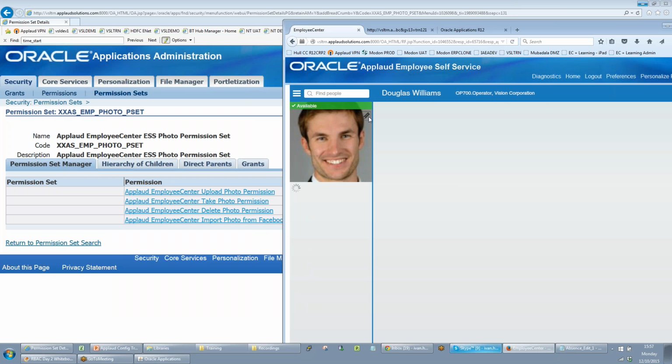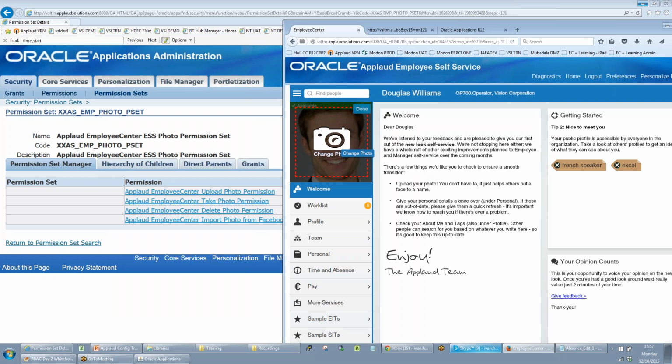So on the photo here, you've got a little edit pencil. If I do change photo here, we've got 3 options: take photo, which is actually this one here, choose photo and delete photo. So upload photo permission is actually equivalent to this choose photo option on the menu. Take photo is actually using your webcam or mobile phone, and delete. So these 3 permissions are controlling this menu here.